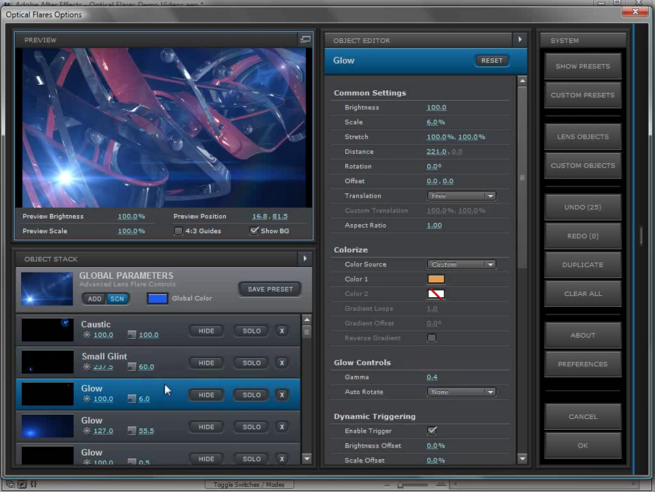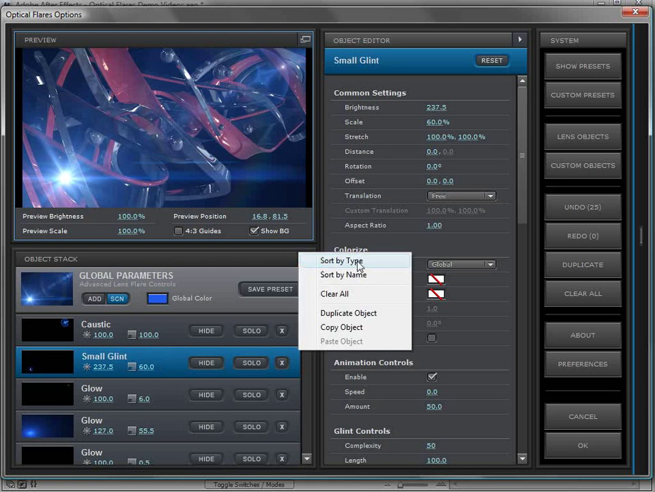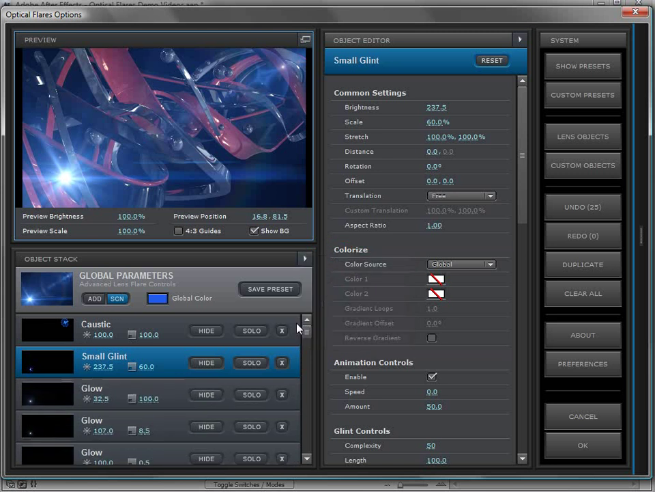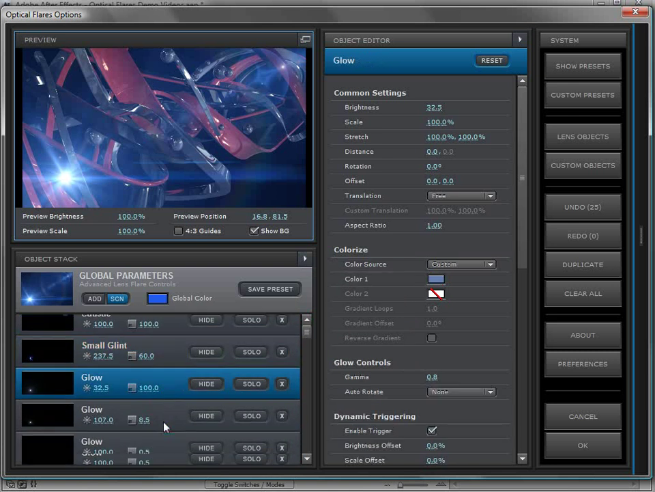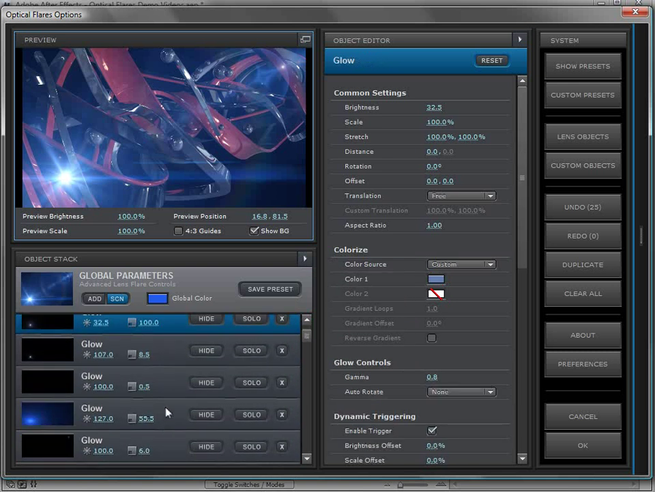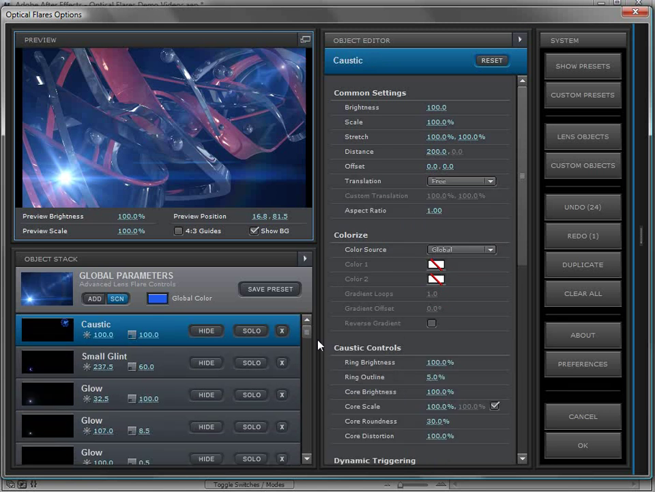So this makes it great for organizing specific elements and finding the ones that you've just changed. Now, you also notice there's a wing arrow here, and this allows you to sort by type as well as by name. And when you do that, all of the elements go in alphabetical order so that you can look at all of the glow elements at once or look at all of the iris elements. So it's very organized. You can also rearrange the order of the objects. Just click on one, drag it, and it moves to that position.